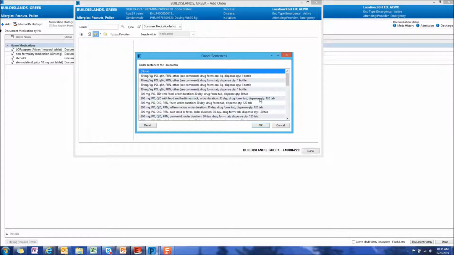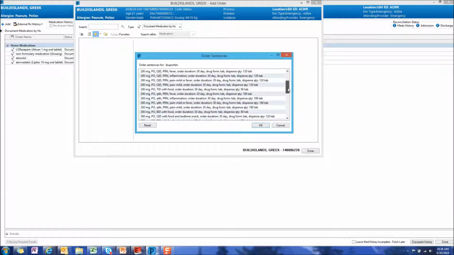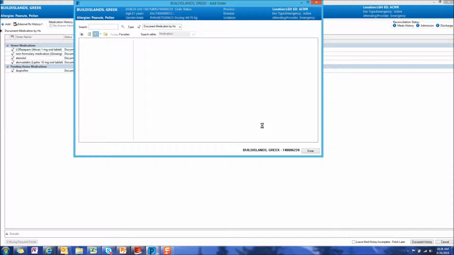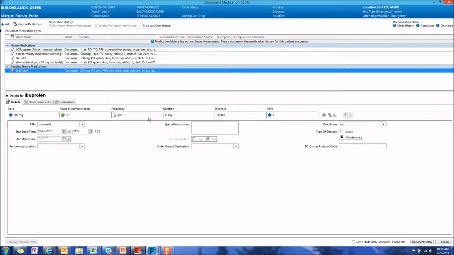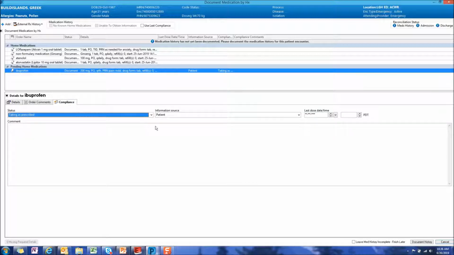I can click the most accurate sentence that corresponds with the medication which the patient has noted. For this example, the patient has said they are taking 200 milligrams roughly every 4 hours as needed for their pain. Otherwise, the patient is taking no new medications. I will complete the required details for this home medication and complete the compliance.